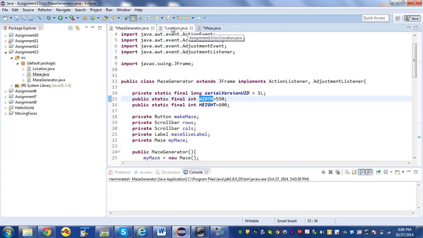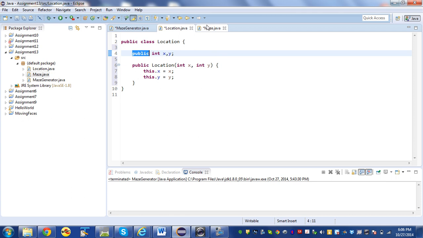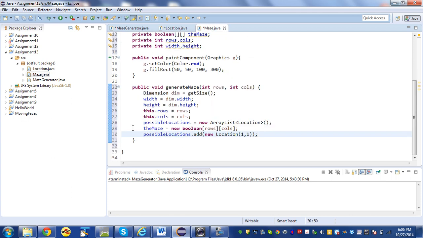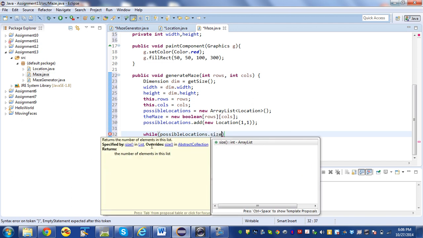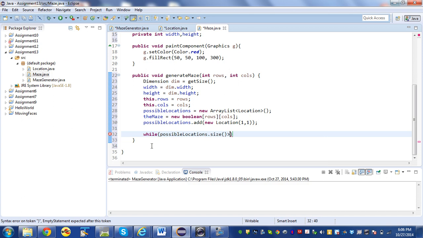All right, so I create a new location. And in my algorithm that I got from Wikipedia, it said as long as there are locations in the list, right? So that's what I'm going to do. I'm going to say while possible locations.size is greater than 0.